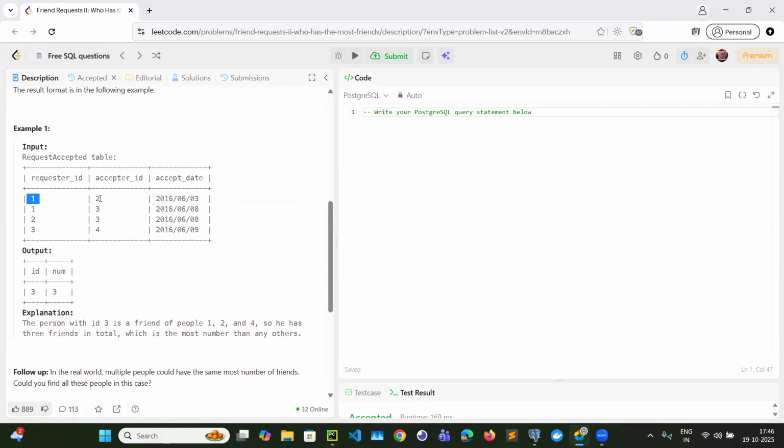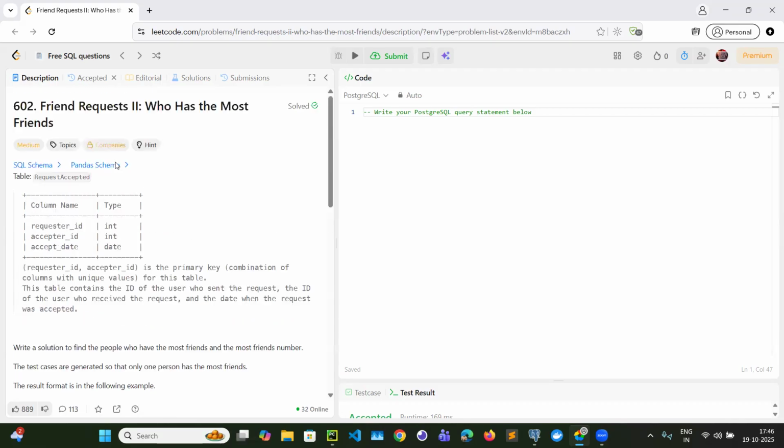Requester ID one sent the request to person ID two, and he accepted that. So one is friend with two. One is friend with three as well. Two is friend with three. Three is friend with four. If you just look at this column requester ID, you can say, okay, one is coming two times, two is coming one time, three is coming one time. So one has two friends, so one is the answer, right? Because we need to find who has the most friends.